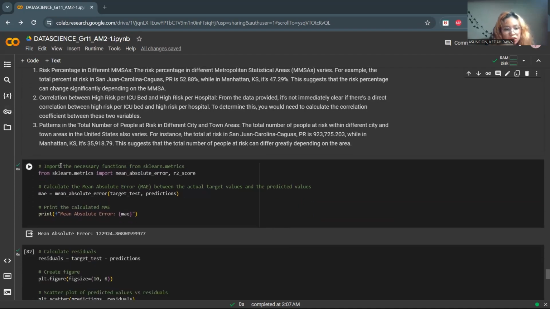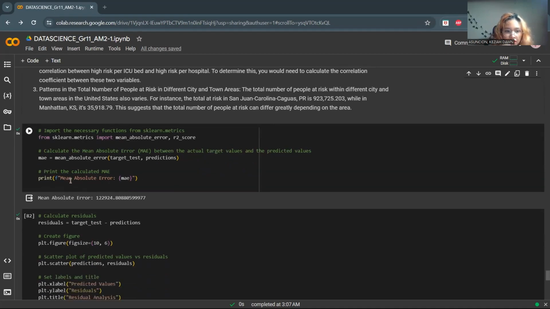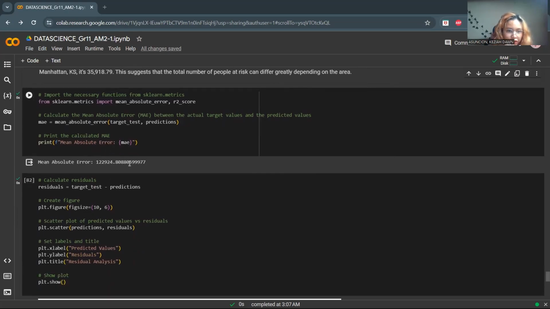In this line, import the necessary function from sklearn metrics. Next line, calculate the mean absolute error, MAE, between the actual target values and the predicted values. Next is print the calculated MAE. And here you can see the result.